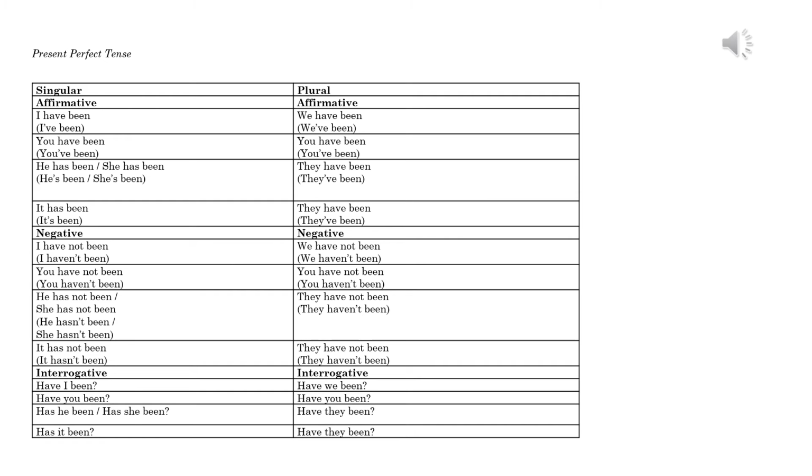Negative. I have not been. I haven't been. You have not been. You haven't been. He has not been. She has not been. He hasn't been. She hasn't been. It has not been. It hasn't been. We have not been. We haven't been. You have not been. You haven't been. They have not been. They haven't been.